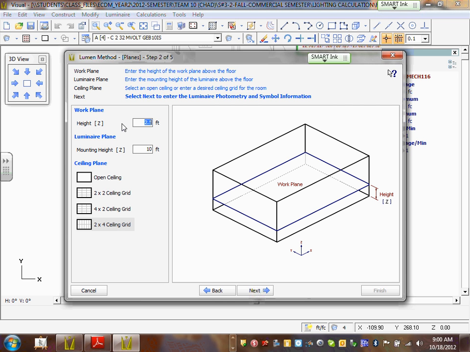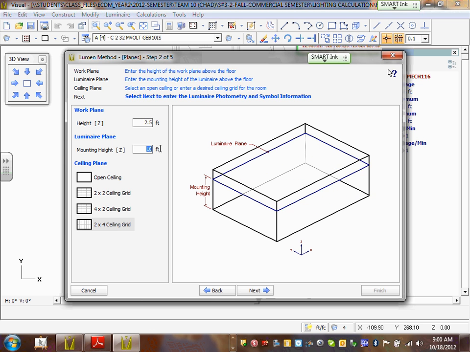Now, next, the working plane. That's the calculation zone. Do you want to put the calculation at 2.5? 2.5 is default. The mounting height of the fixture: how do you want to mount your fixtures? I want them recessed. What's the height? Recessed, it's going to go right into the ceiling. So 10 is okay. Otherwise, we change it.